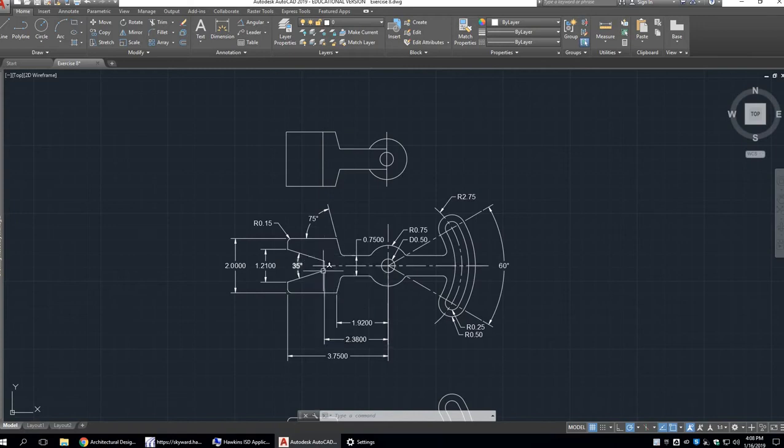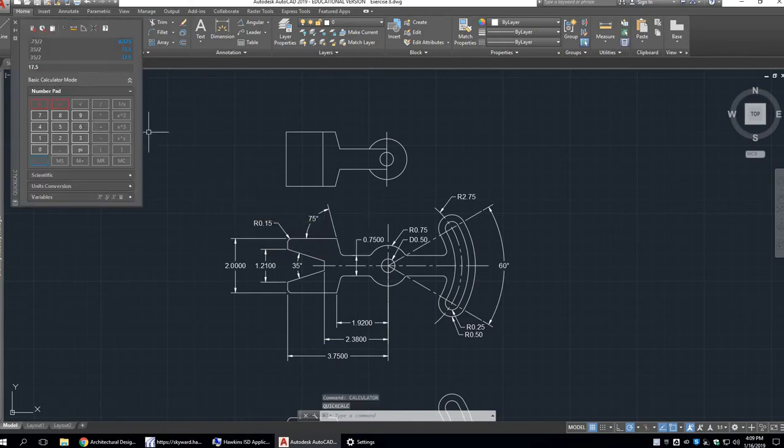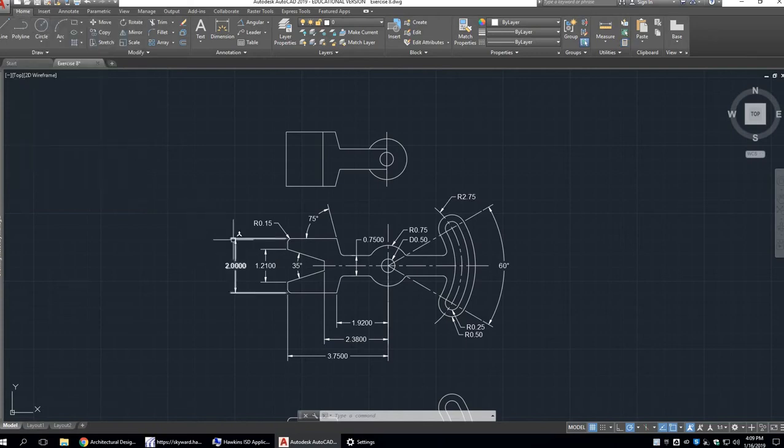So I have that, and I have where this line is located, but I don't have this angle yet. So I need to draw something that's 35 degrees. I'm going to have to start by drawing half of that, and half of 35. If you don't know, you can type in CALC, enter, and it'll give you a simple calculator. 35 divided by 2 is 17.5. Alright, so I'm going to draw an angle at 17.5 in order to get that angle.